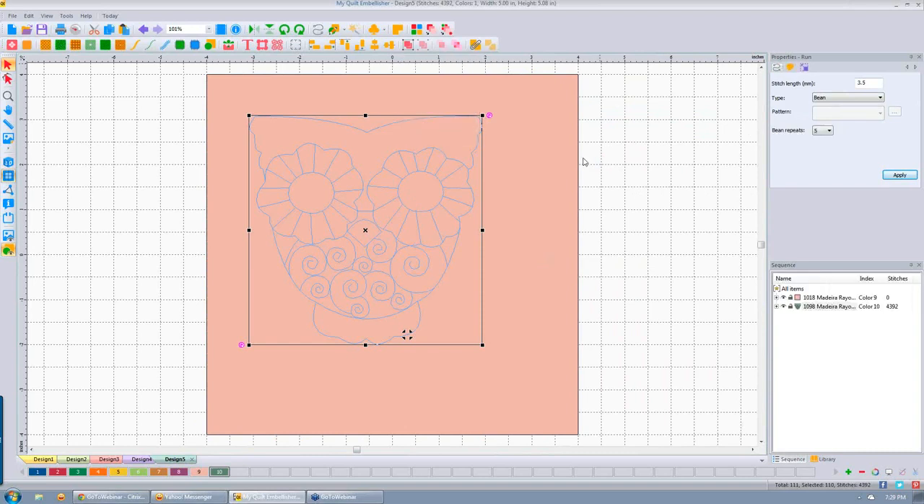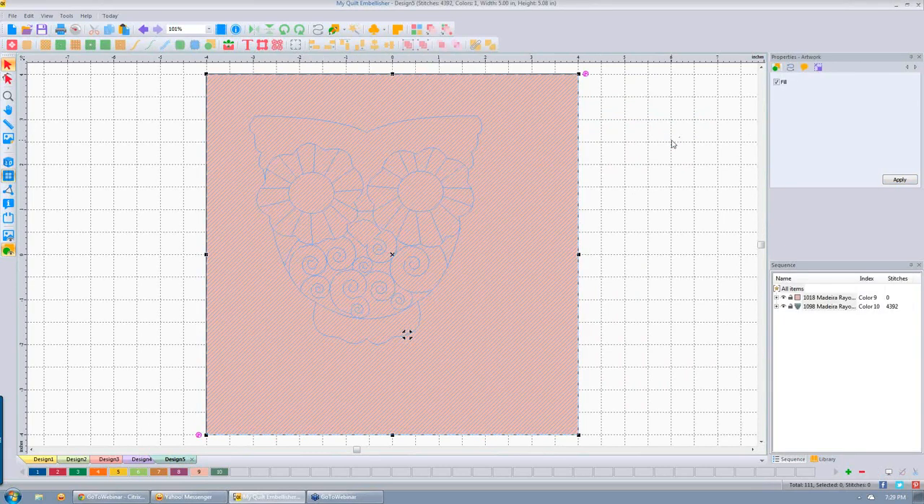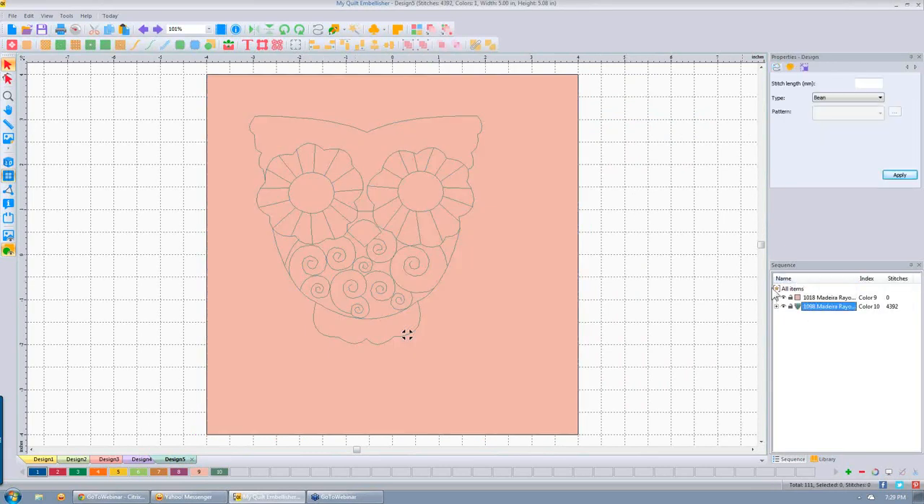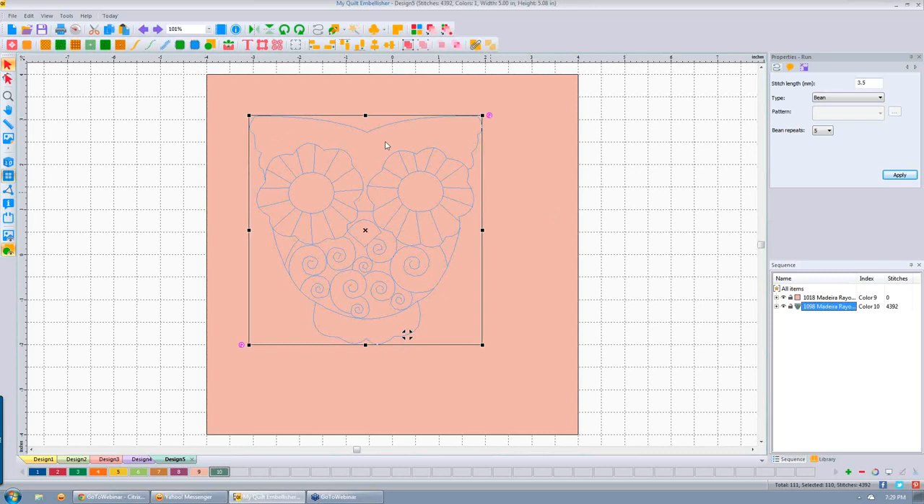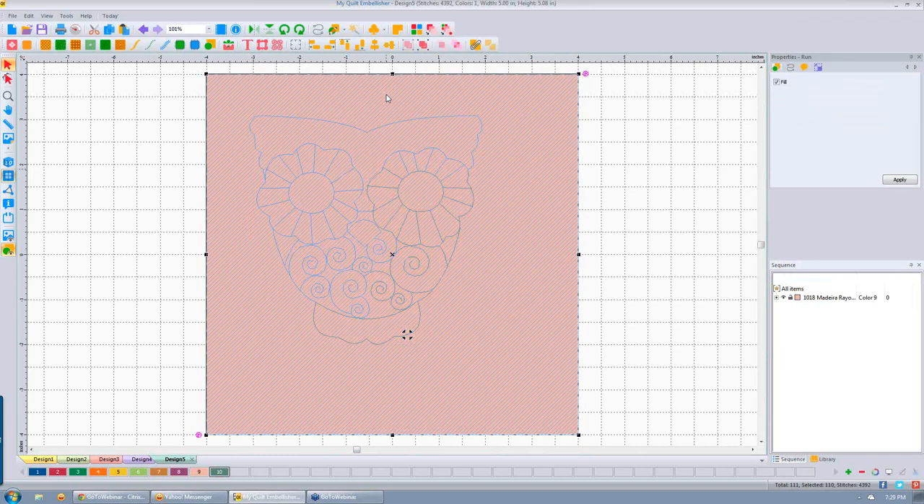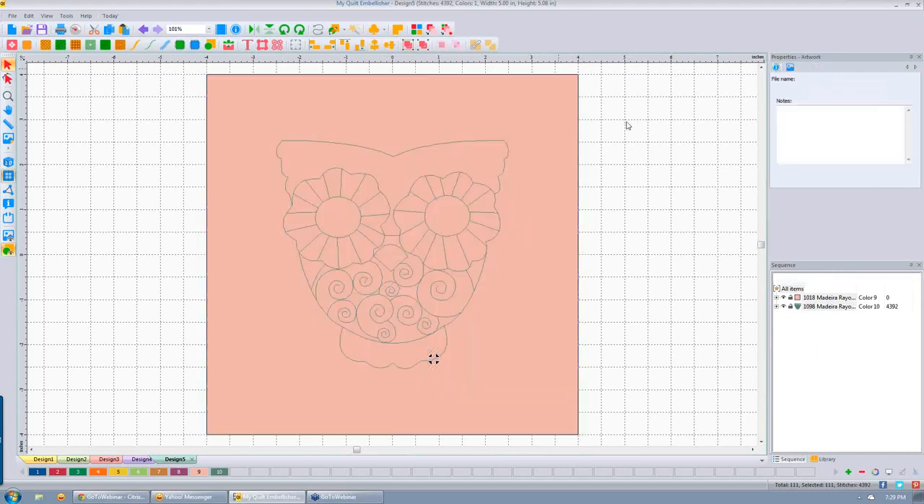Align center. Oh, let me select both of them. And whoop, undo. First thing we need to do is select the owl and group him. See, aren't you glad you aren't the only ones who do that? Group it, select the background with the owl, and then put him in the center of the block.